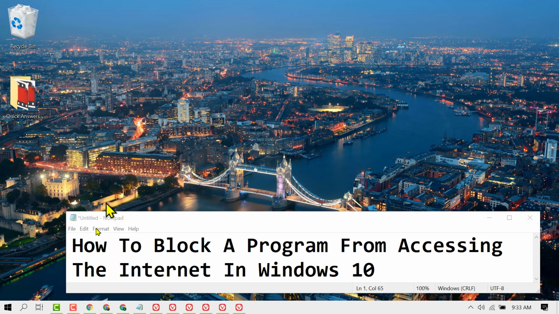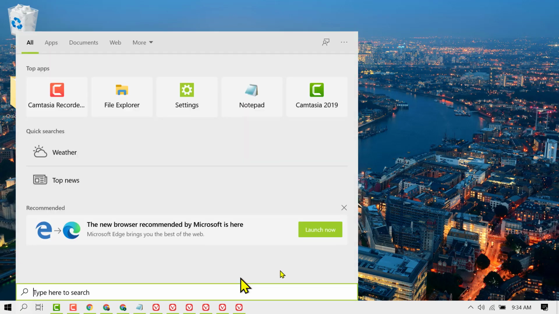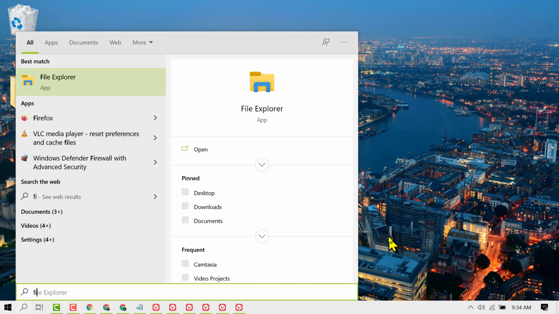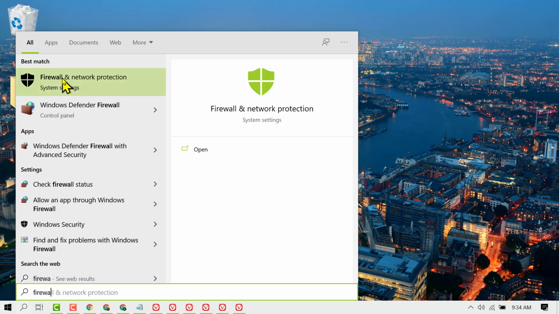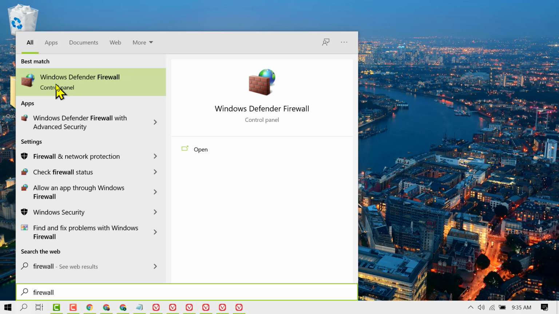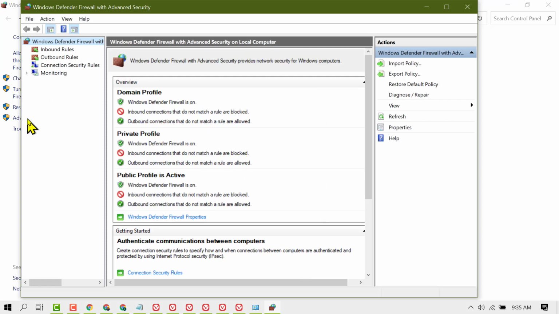In this video, I'm going to show you how to block a program from accessing the internet in Windows 10. So firstly click on Start, then type Firewall. Now click on Windows Defender Firewall. Click on Advanced Settings. In here click on Inbound Rules.